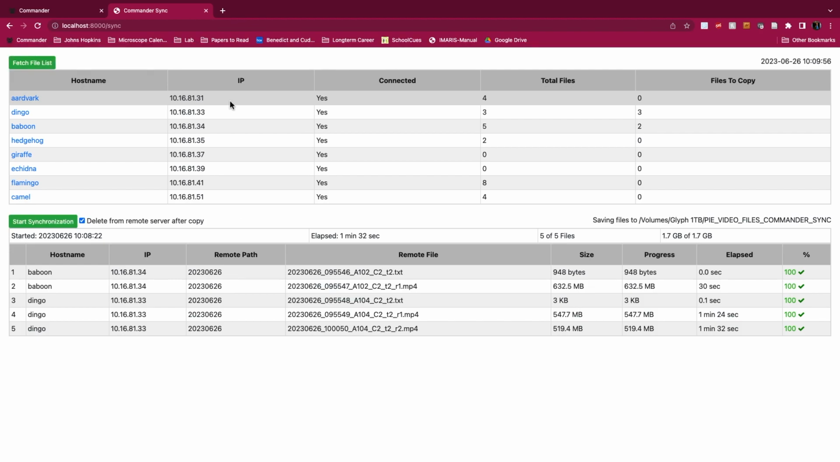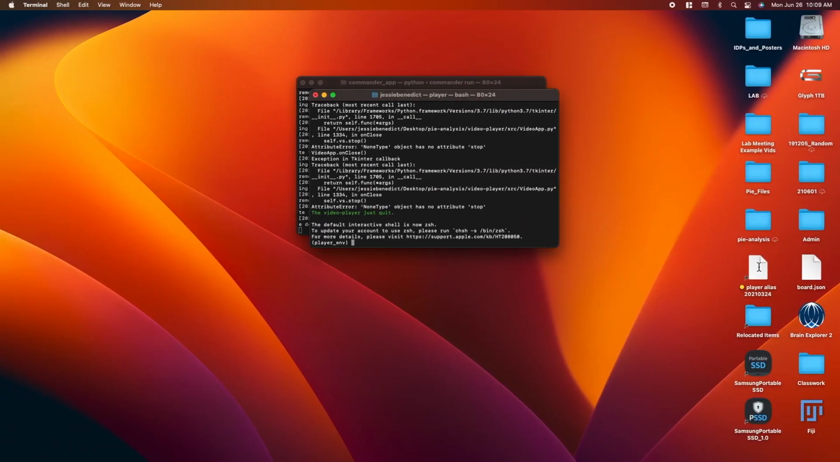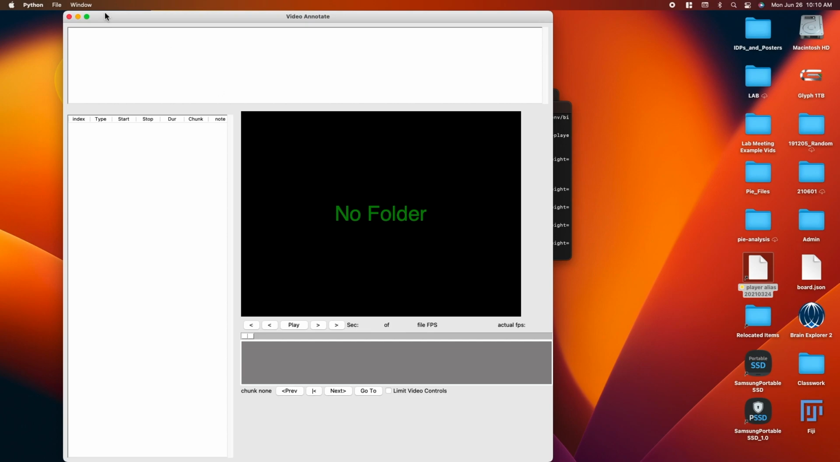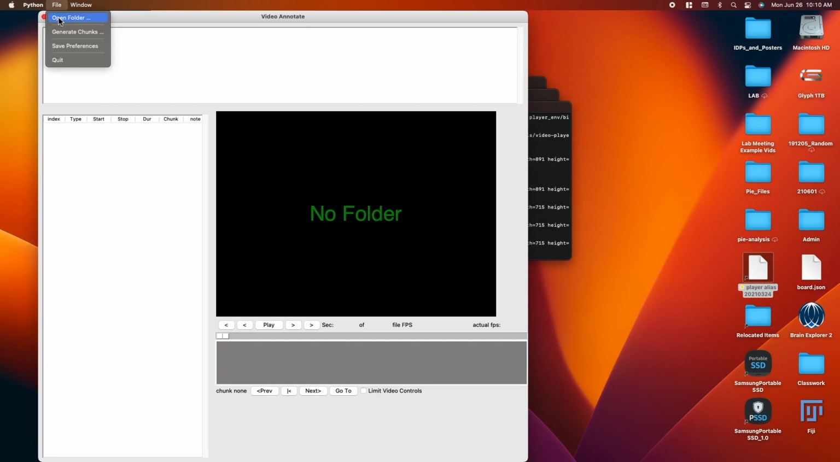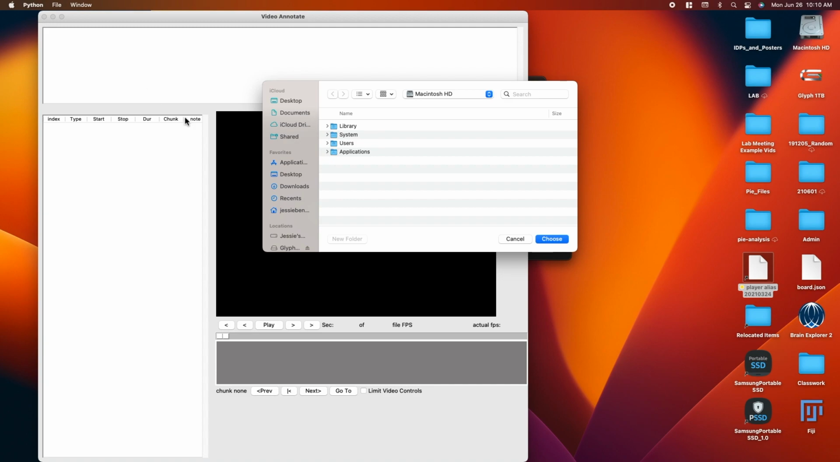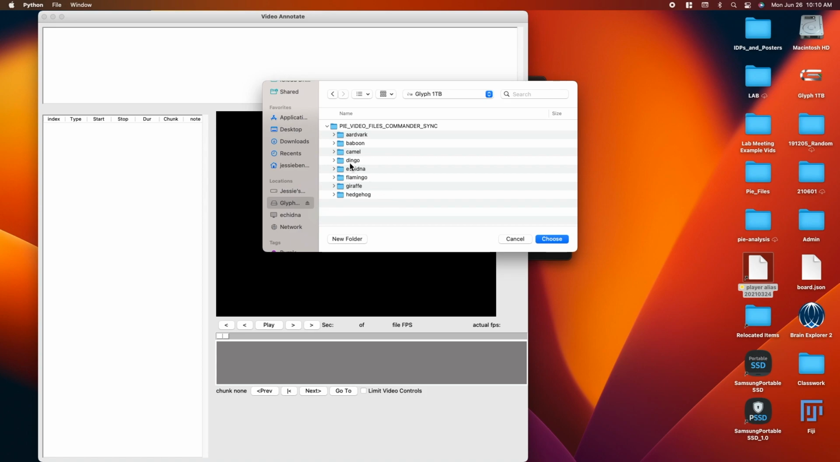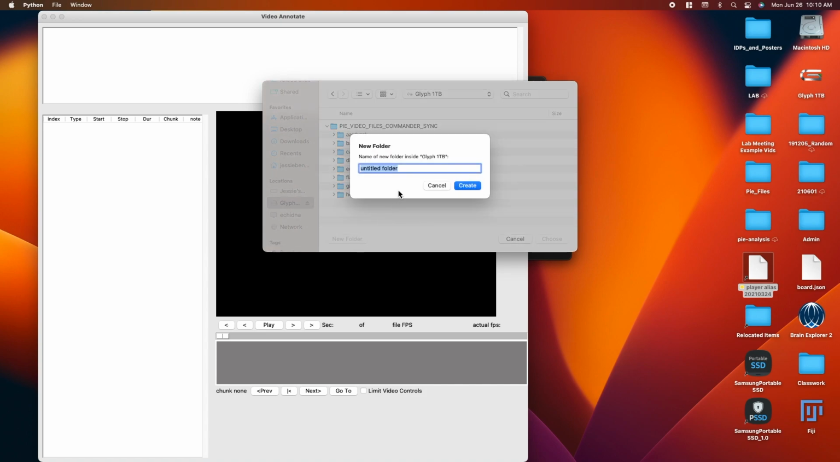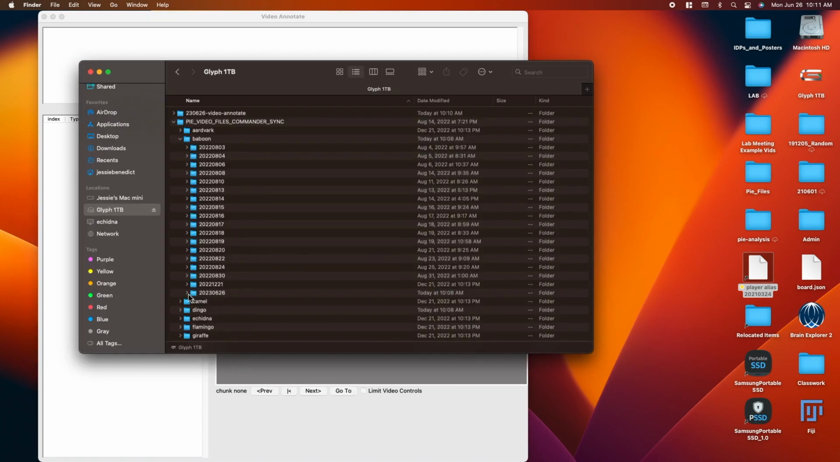When the files finish copying, we'll now show how to run VideoAnnotate. Navigate to your desktop and open the link for VideoAnnotate. Click Open Folder and navigate to your external drive where your videos have been copied. Make a new folder to include all of the MP4 assays that you wish to score simultaneously, named for the relevant date.